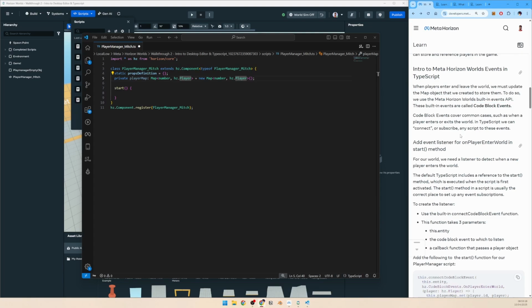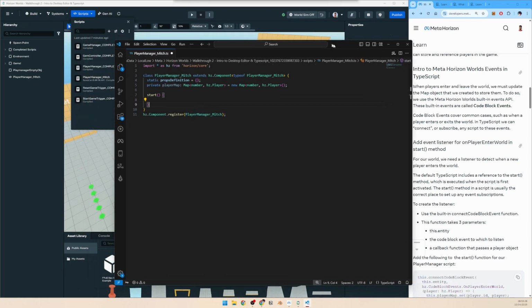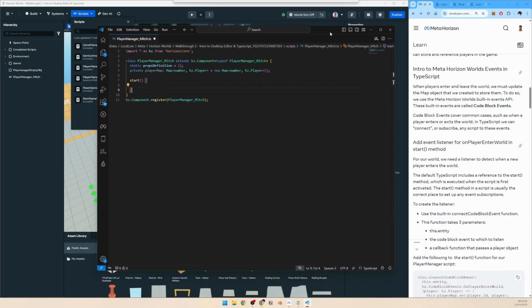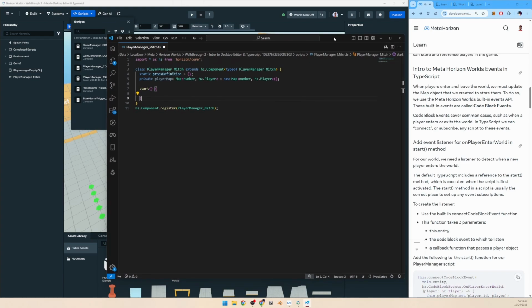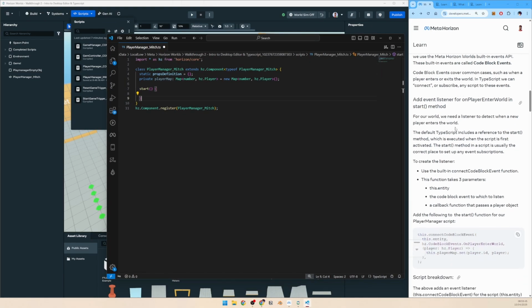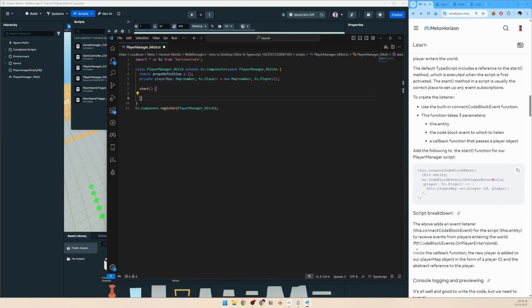This is talking about subscriptions now, which is basically listening. So our objective here is to make this script listen to something happening in the game. And that thing that's going to happen in the game is when a player enters the world. What it's technically called on the back end is onPlayerEnterWorld. It's the name of the event of someone joining, and we're going to reference that.